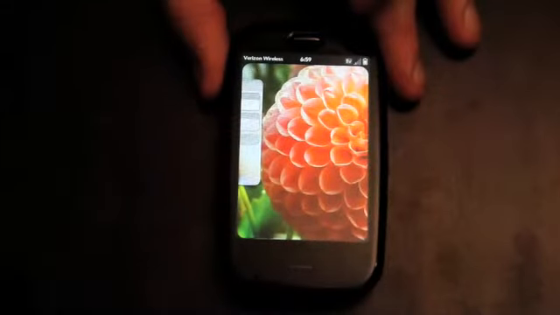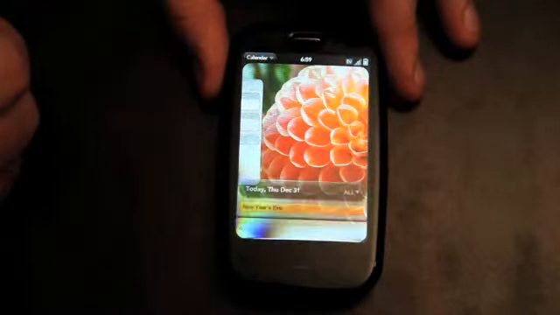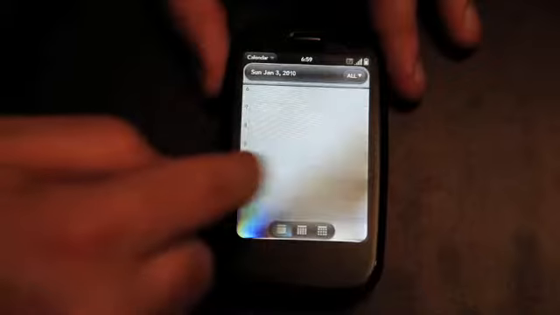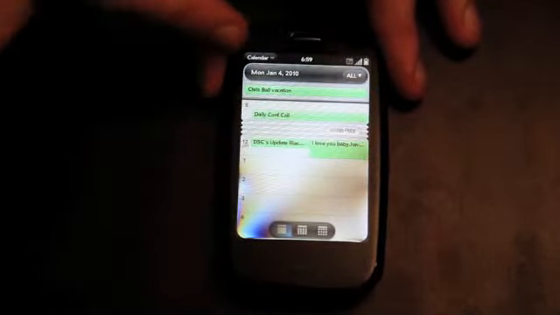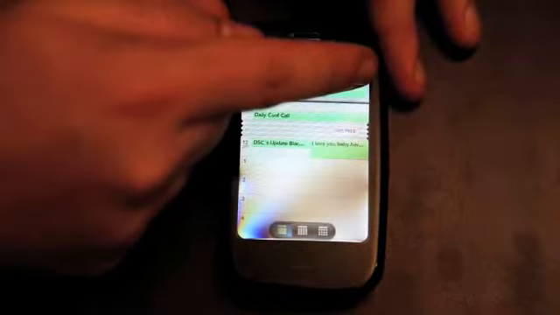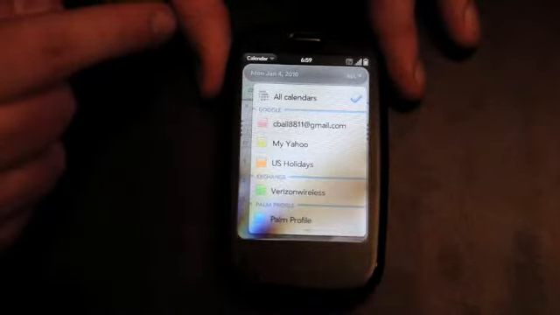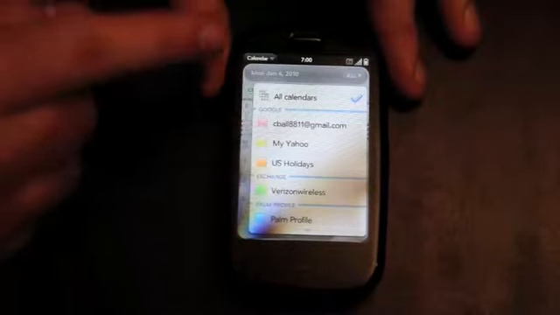So now into calendar. Same deal. It's automatically going to load up my calendar. And now what's really nice is if I go through, it's going to load up all these dates. And now this is showing all calendars. But right here at the top where you notice it says the date and then it says all. If I touch the all button, it's going to give a list of all of the calendars available. So I have my Gmail calendar. If I had a Yahoo one, I can create as many as I want.